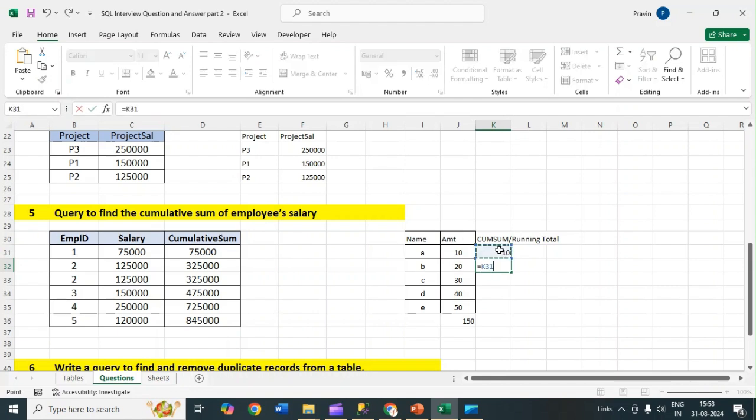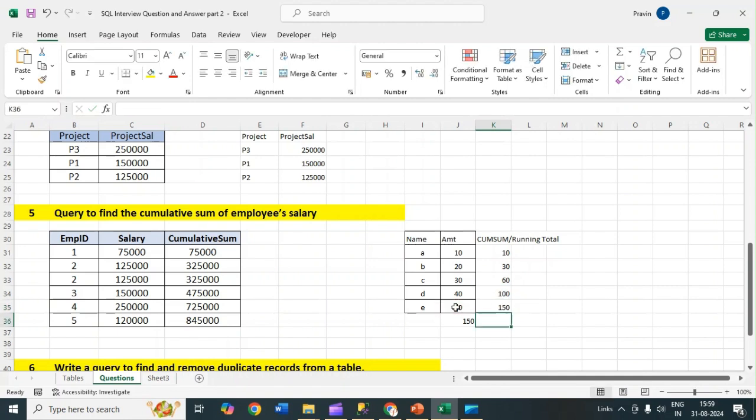For the next record, the previous output plus the current row value, so 10 plus 20 equals 30. Then the same way, the previous output plus the current value, so 30 plus 30 is 60. Then moving forward, the previous output plus the current value, so 40 plus 60 is 100. Then the next one, the previous output plus the next value, so 150. So in total it is 150, and the row-wise summation is also 150. So this is required in this question. So how can we calculate it?